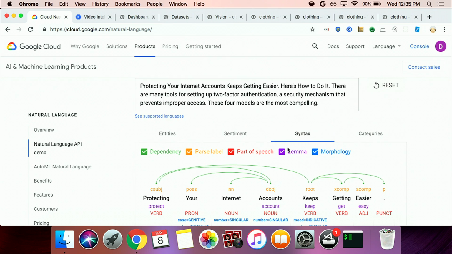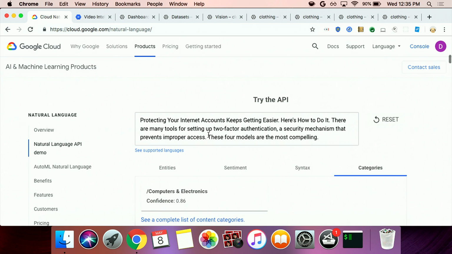You can also take a look at syntax if you want. But what we're really interested in today is the categories. If you look at this, it corresponds with computers and electronics, which makes sense. Could we get back to the slide deck?